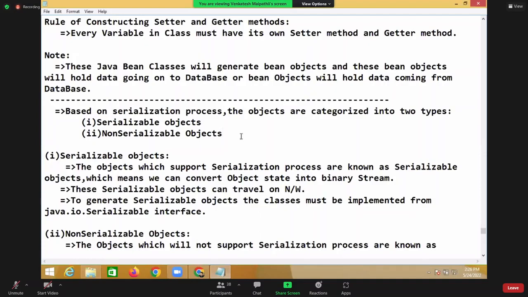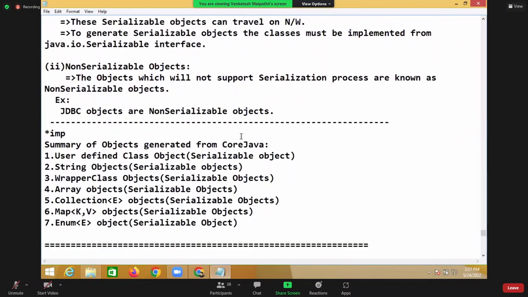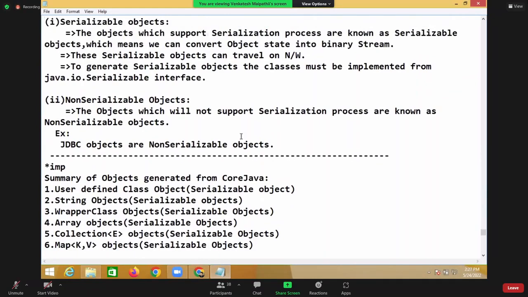Whenever we want to generate serializable objects, the class must implement the java.io.Serializable interface. That is a rule. If a class does not implement the Serializable interface, the class objects will not support serialization. Opposite to serializable objects, we have non-serializable objects. The objects which do not support the serialization process, we call non-serializable objects. All your JDBC objects are non-serializable objects.